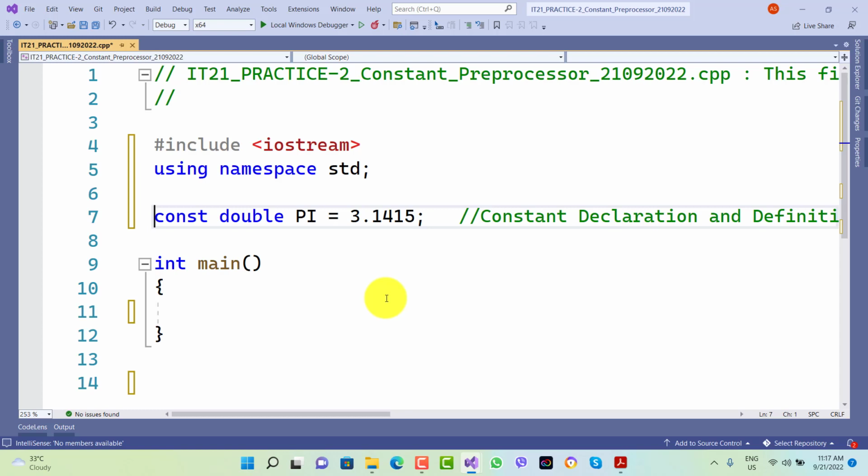Definition means we put the value to the variable. Whenever you are putting the value to the variable, it is called definition or initialization. Definition and initialization are the same thing. Declaration means you just declare the variable type, pi variable of double type. Definition means you put the value to this variable. So here we are doing both declaration and definition. This is only declaration, this is only definition. Understand?